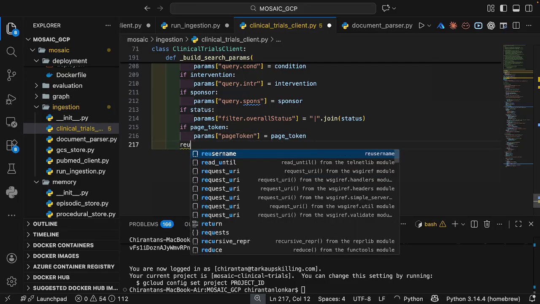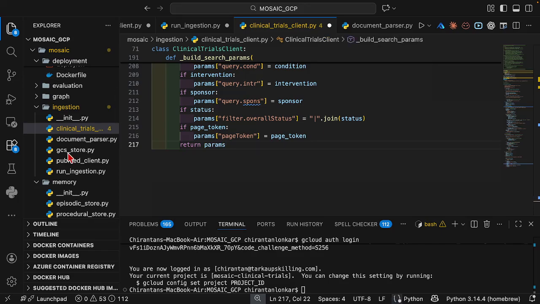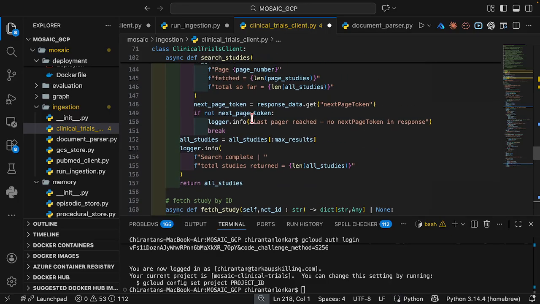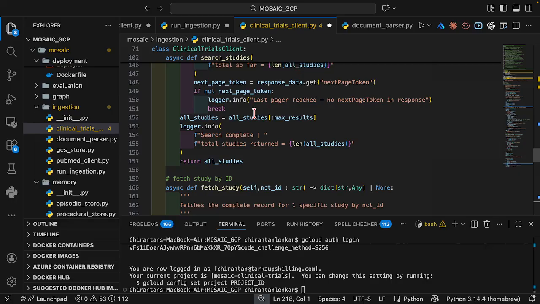Okay, and finally what do we return? We return params, or the parameters. All right, and then I'm going to define a private method, which is fetch one page with retry. So let me write it. Just give me a minute. Fetch studies.